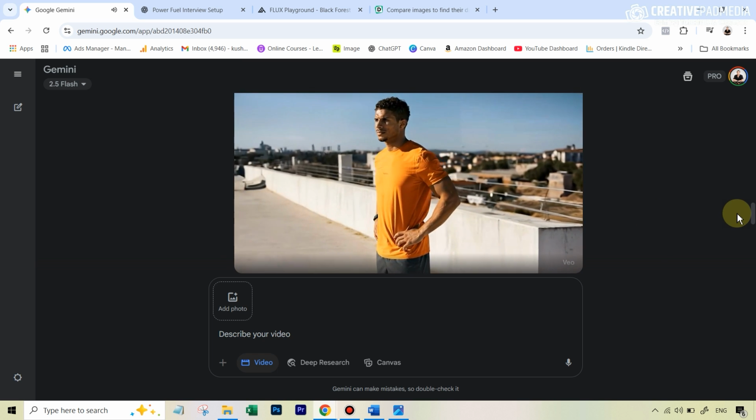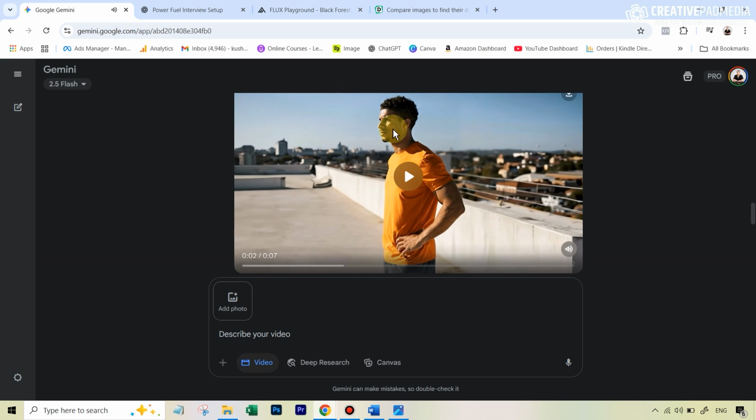I mean, this was absolutely amazing. Obviously, this was a real image, so the point of that AI look wasn't there, but even just the way it has added the movement is absolutely amazing.